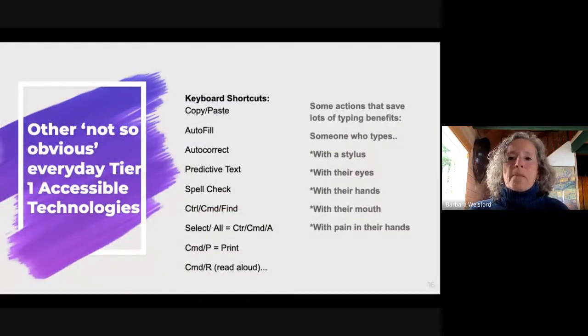We're getting into the demos now, and I want to really quickly just remind you that there are some really super amazing built-in functions like keyboard shortcuts that are considered tier 1 accessible technology that we do every day and don't even think about it. So copy paste, Command F for finding or Control F, spell checking, predictive text. All of those benefit everybody. So that means that they actually qualify as accessible technology functions.